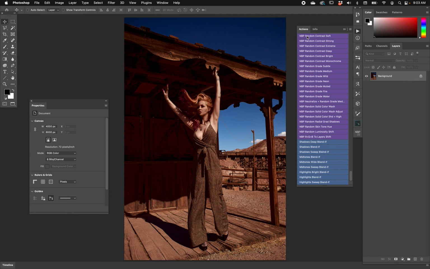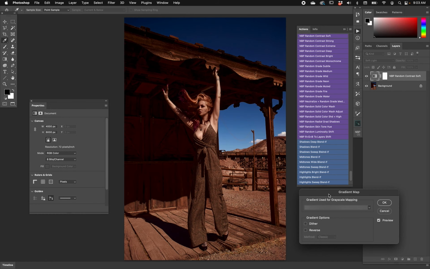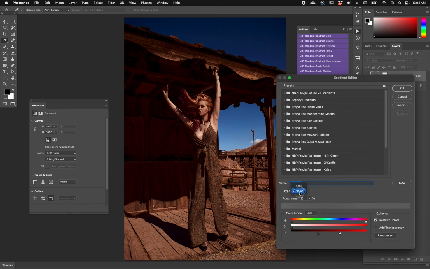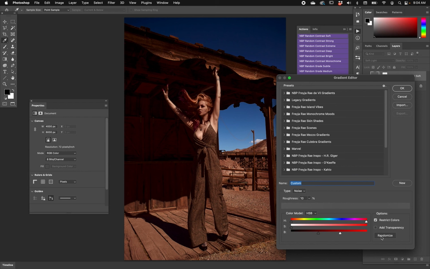So the first one is NBP Random Contrast Soft. When you hit that, all these randomizers are going to pop up a gradient map. You tap the actual gradient bar right here and you get to the randomize button. This uses the noise function in Photoshop's gradient, which is great because it has a randomizer. So the parameters are set on this one for contrast soft, that when you hit randomize over and over, like we're doing here, see that? Randomize, randomize, randomize. You get a soft random contrast. It just kind of shifts the contrast around and blends it in.